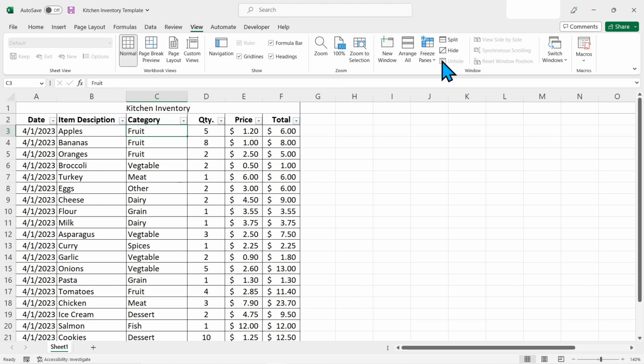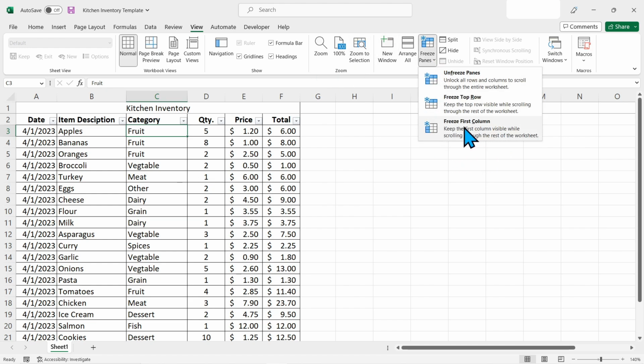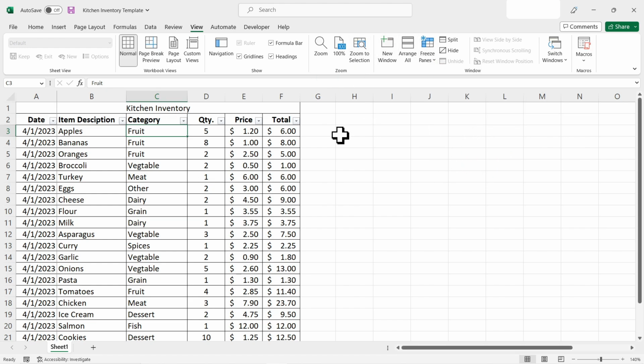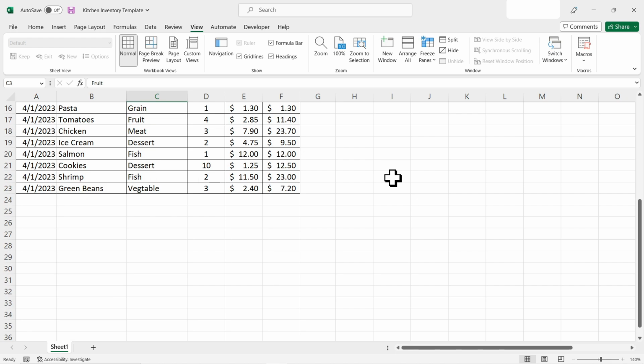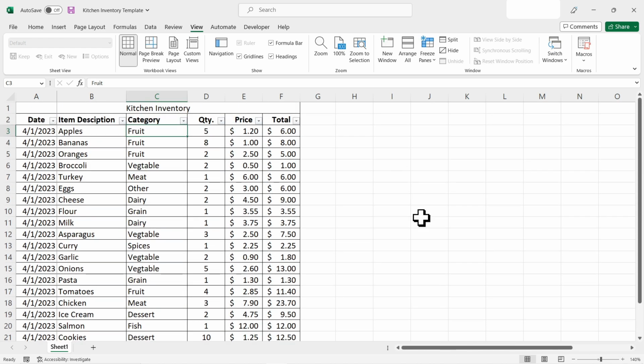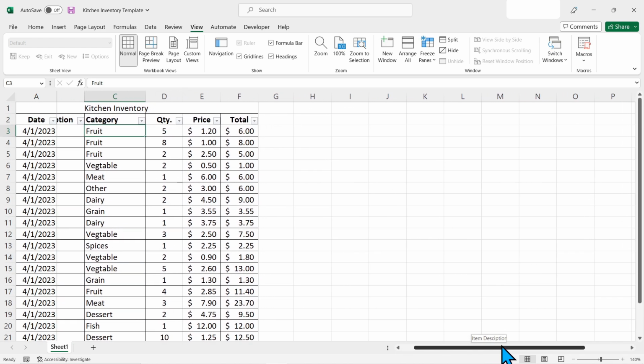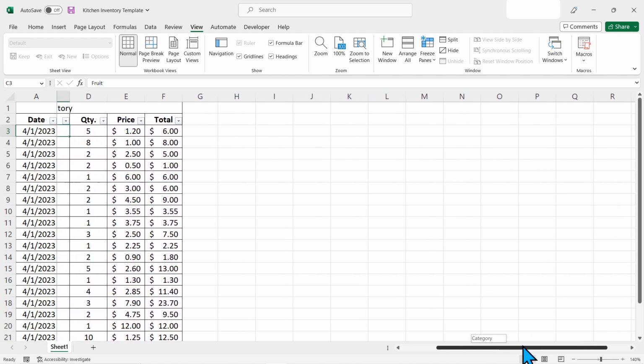And then we can do the same thing for the columns as well. So we can freeze the first column, and that's only going to freeze the column. It's going to undo the frozen row that we just had. So if we scroll down, again, kitchen inventory isn't going to be shown, but the first column, the date, is going to be if we scroll to the right.